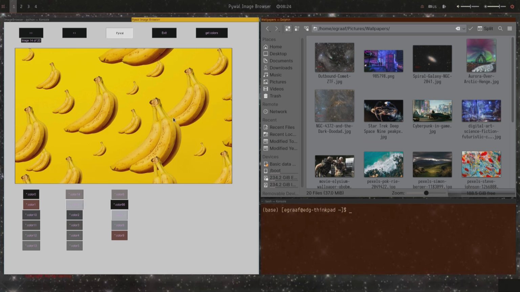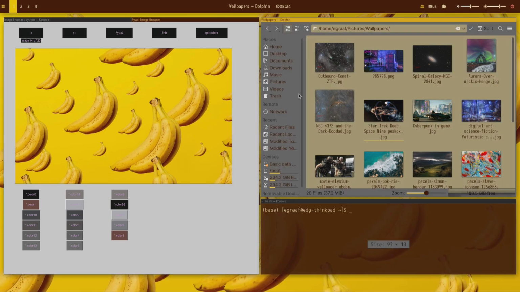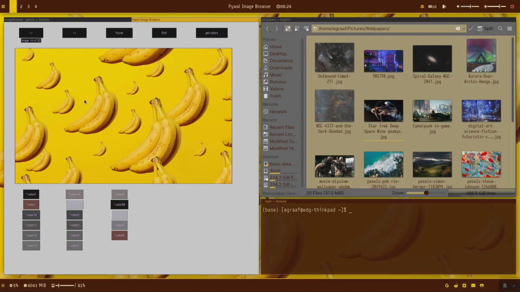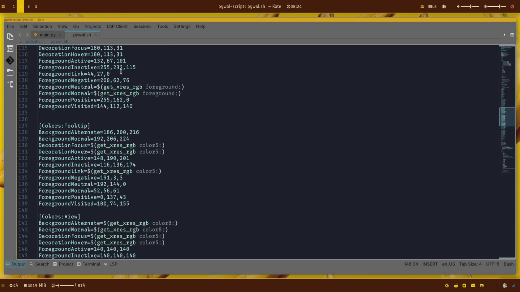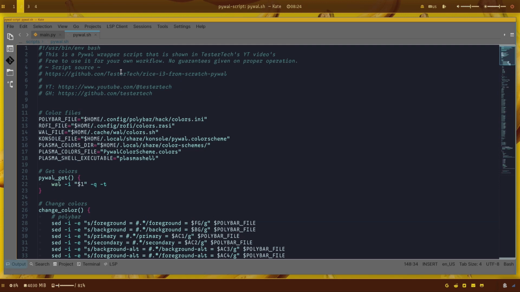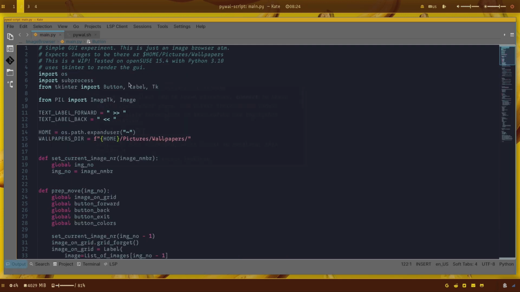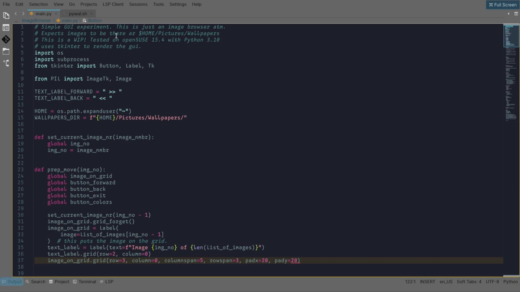So you can run Pywal again, and we'll apply the color scheme here, as you can see. And then get colors, and you'll see the color scheme is being used. So it's a very cool script, I would say. So this is indeed the script. This is the Pywal.sh. And this is the main. So let's first look at this one.